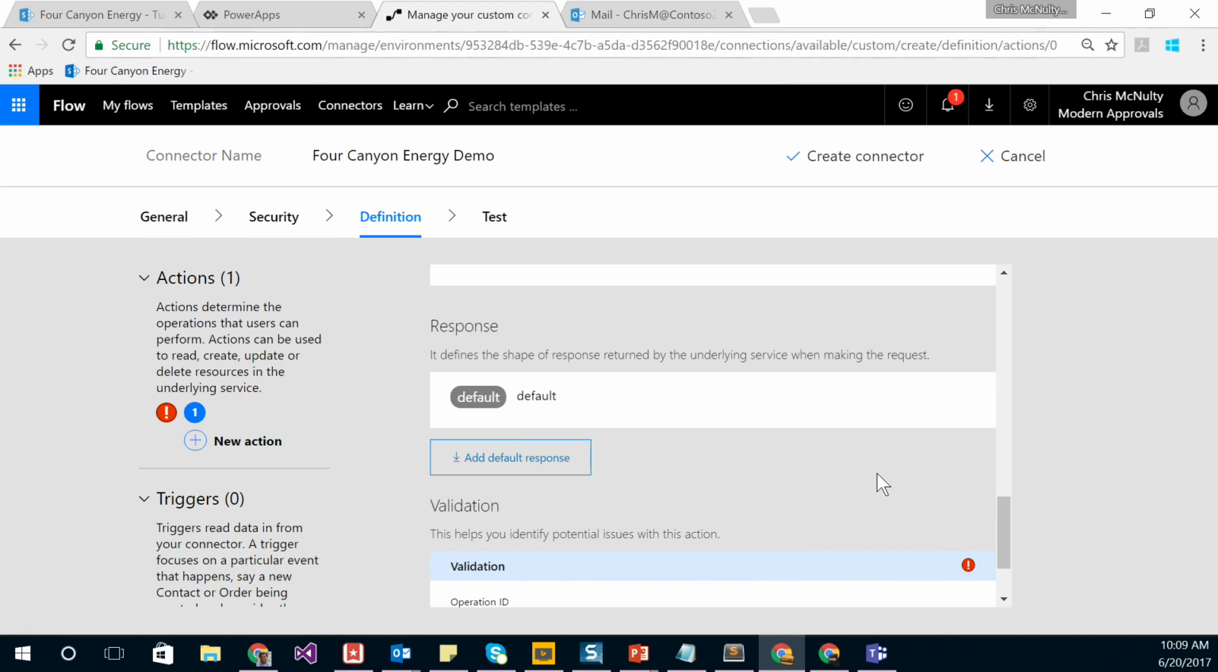The next thing I want to do is define the response. So I have this action. I now know how to call it. I know what my input parameters are. I now want to define what happens when this action is called. So what are the outputs that I get back?